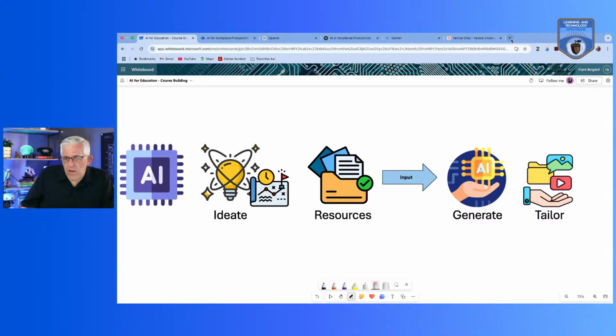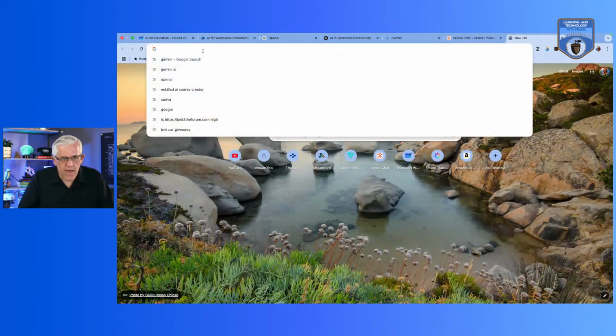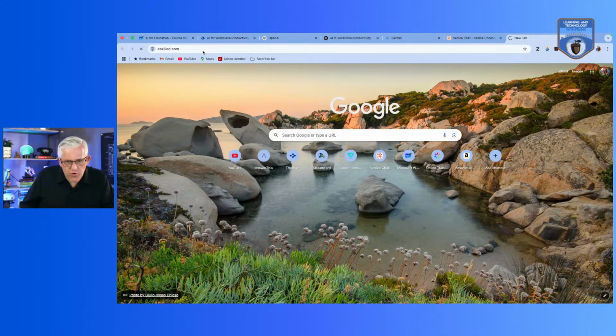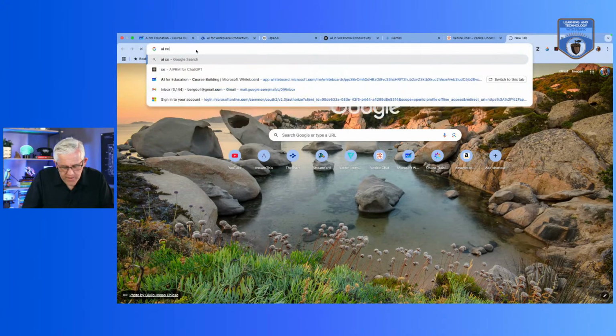So if I now go into another tool that I like to use, and this is going to be the eSkilled Course Creator. So I'll go AI Course Creator. I'll find it in there.